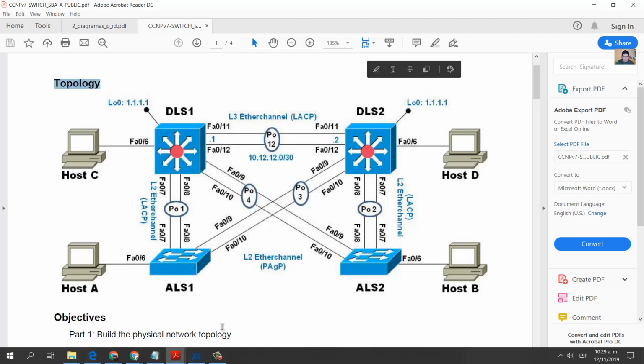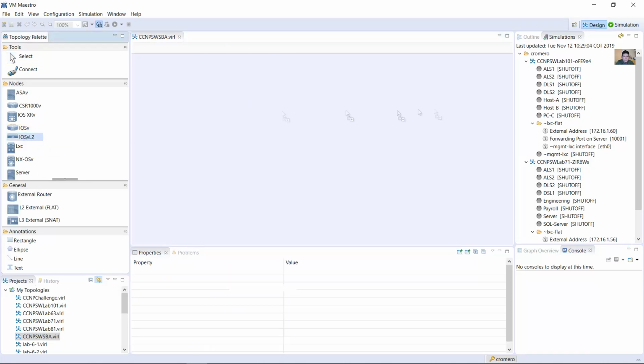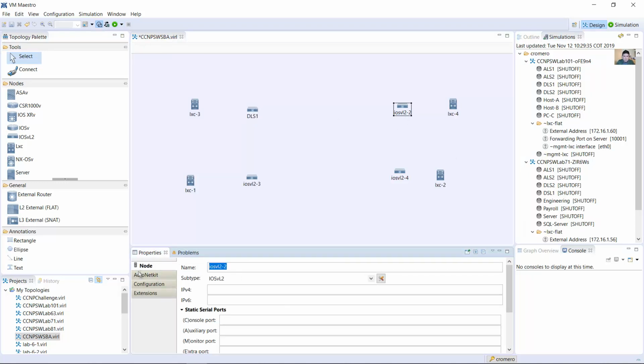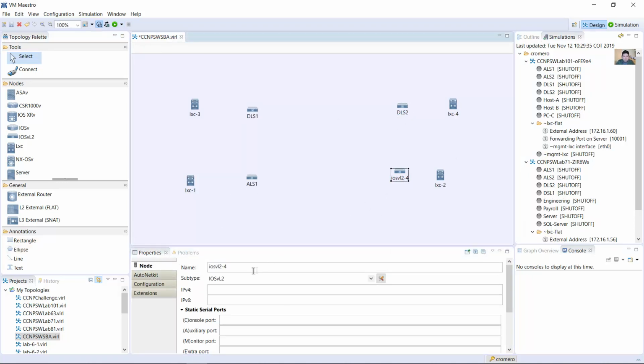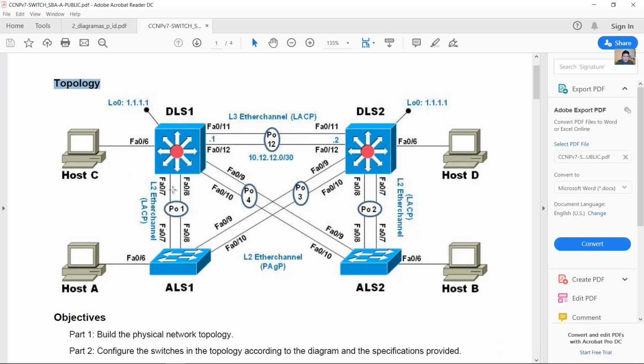This topology, between DLS1 and ALS1 fast Ethernet 7 and 8, and between DLS2 and ALS2 fast Ethernet 7 and 8.